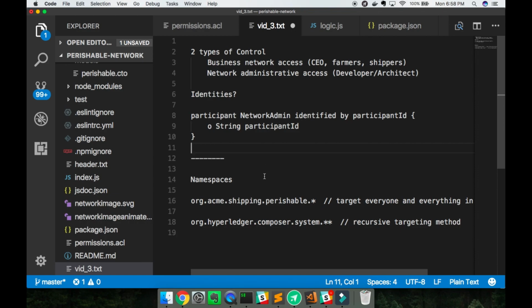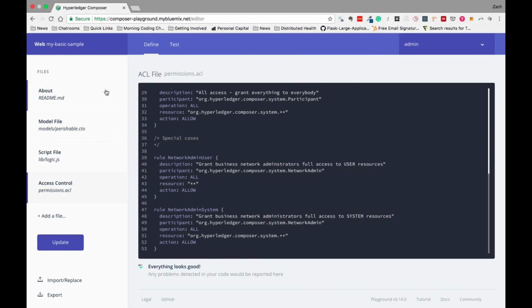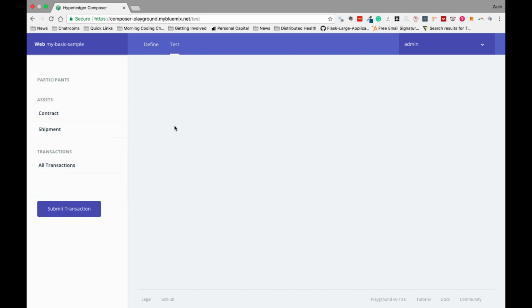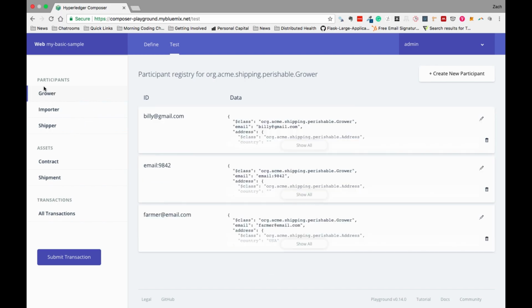And the way that we create a new participant of the network admin class is via the command line or via the JavaScript API. You can see if we came back to the Composer playground, there's really no way to create that participant because it's only showing the grower, importer, and shipper.